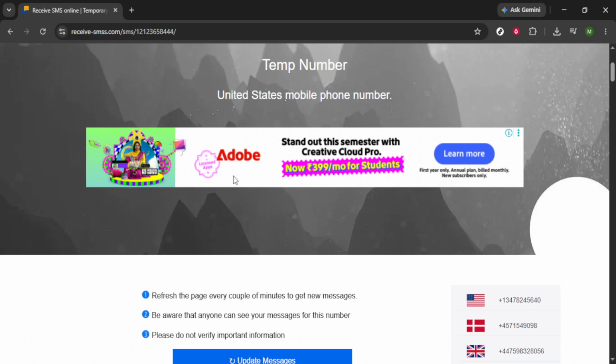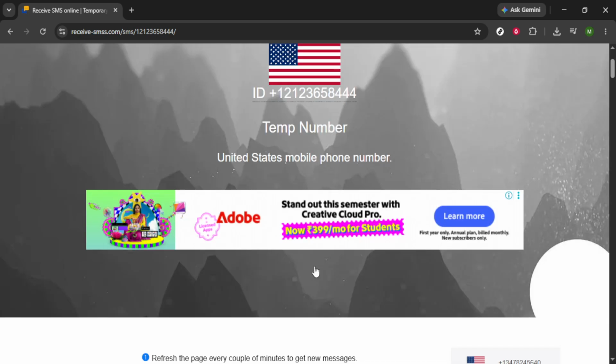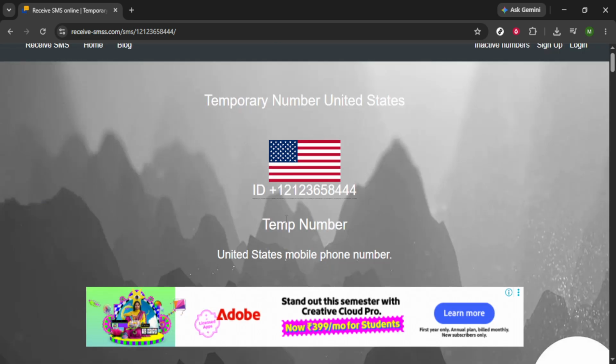Just copy the temporary phone number displayed on the site. With the number now copied to your clipboard, you can head over to the ChatGPT sign-up page or any other service that you're looking to verify. Paste the number into the designated area for the phone number. After you've pasted it in, you'll need to proceed with the verification process.